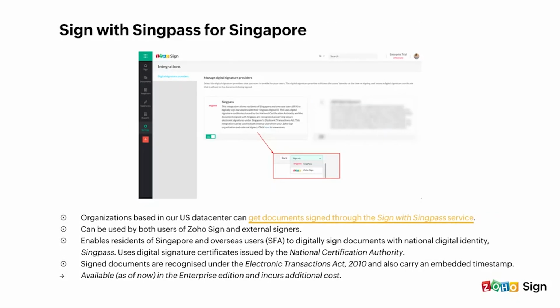Next up, we've integrated with SingPass. SingPass is the national digital identity offered to residents in Singapore and also businesses operating in and out of Singapore. So they have an inherent signing functionality named Sign with SingPass, with which now we've integrated Zoho Sign, allowing for businesses to make use of this functionality to get documents signed by both other business associates and also end users and consumers with their respective national identity. And this is once again legally binding and is recognized under the Electronic Transaction Act of 2010 in Singapore.